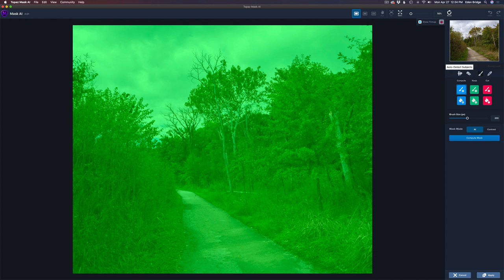Okay, now you could come here and you can click auto detect subjects or auto detect sky. I'll just click auto detect sky right here. And it does a fairly decent job, but I'm just going to undo that and I'm going to show you how I do it here. And this is fast, okay?